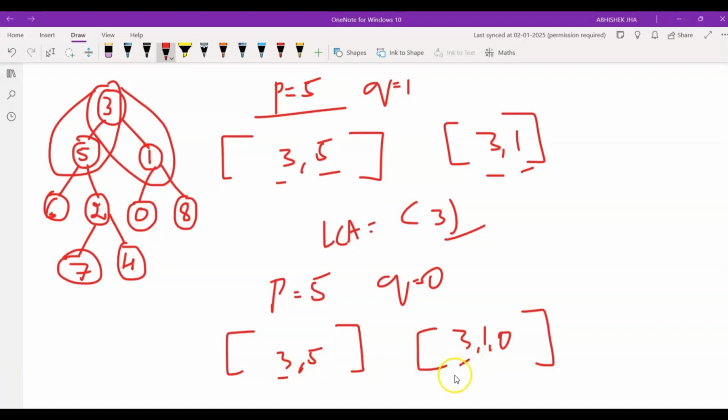So here, since we have found the first common node, this could be our possible answer. Then we'll move to the next values, that is 5 and 1. Since they are not common, we'll again move to the next node. Since we have run out of values for the path P, we'll return our last common node which is stored in our LCA variable. So for this example, P is equal to 5 and Q is equal to 0, our LCA would be 3.